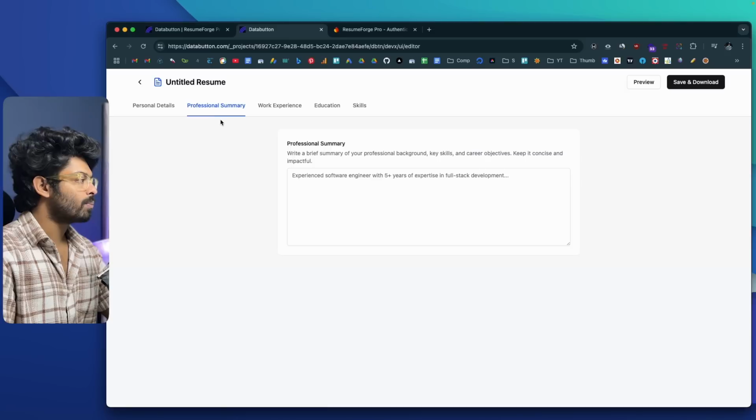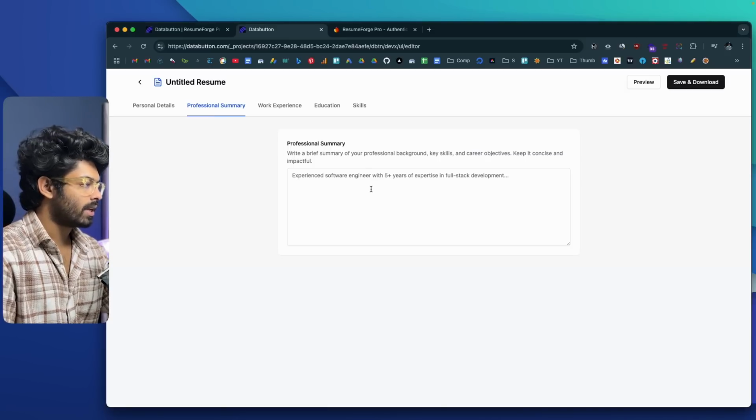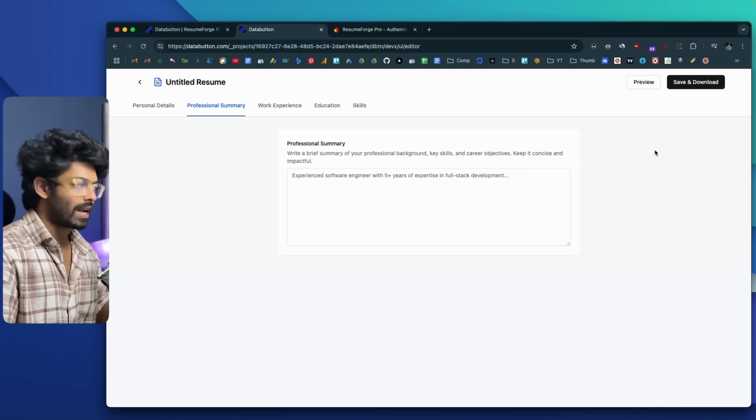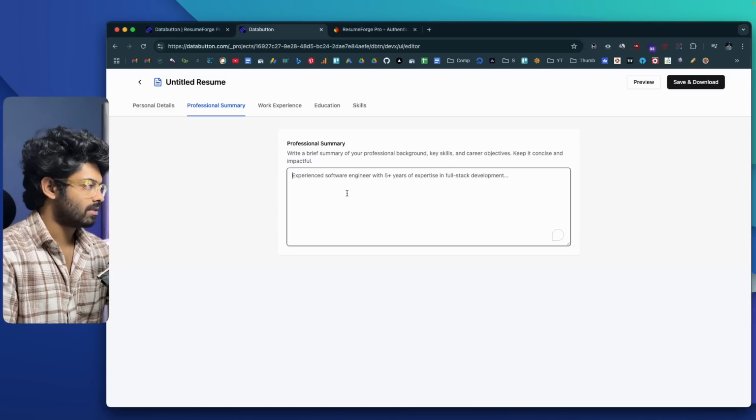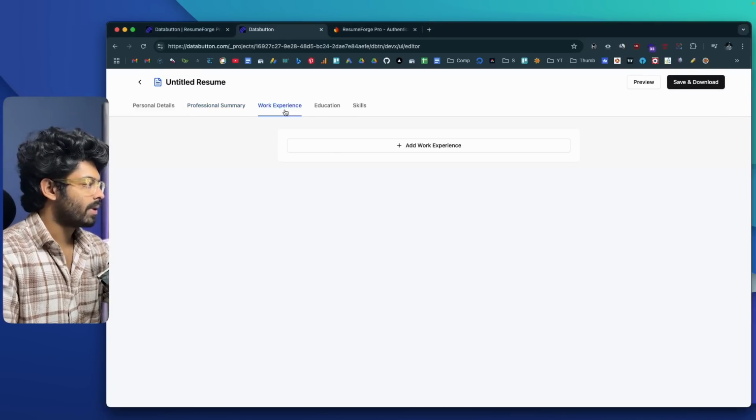Next up, I'll move over to the professional summary section and you can enter your professional summary in here. So maybe I can use ChatGPT to generate all these details so that I don't have to write it manually. So let me quickly go ahead and do that. So I went ahead and asked ChatGPT to write some content for me, and I'll go ahead and paste that dummy content in here. Next up, I have work experience.